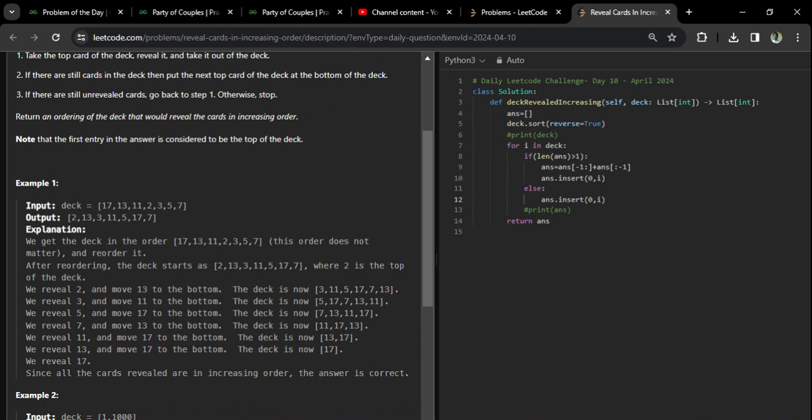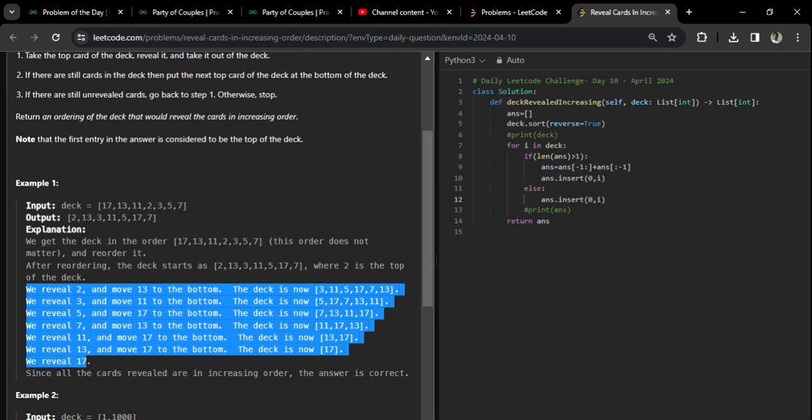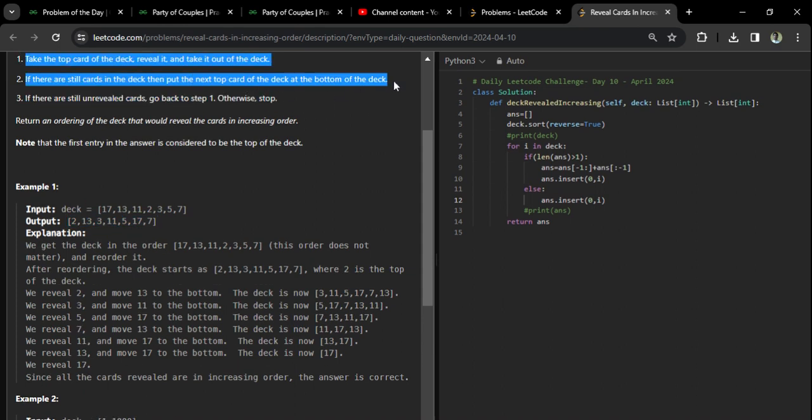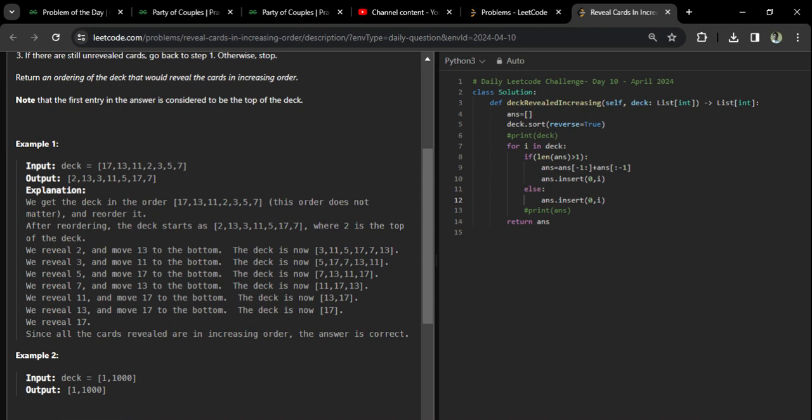If you can see the order in which we are revealing it, it is 2, 3, 5, 7, 11, 13, and 17. That is in the increasing order. So that is what they're asking. This is going to be our answer. That's what we are going to return here. This is the ordering in which, if we follow this particular procedure, we are going to reveal the cards in the increasing order. Since all the cards are revealed in increasing order, the answer is correct.